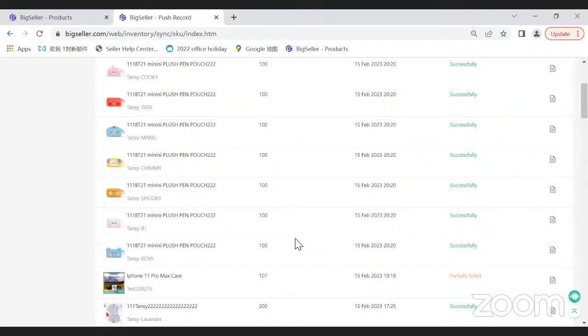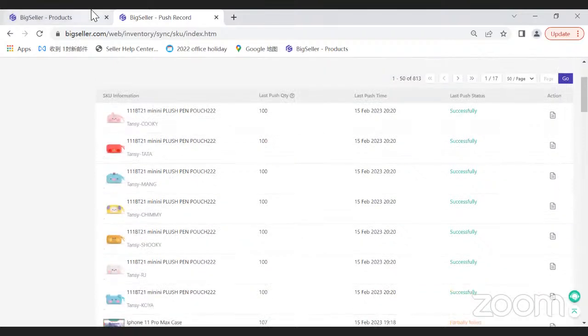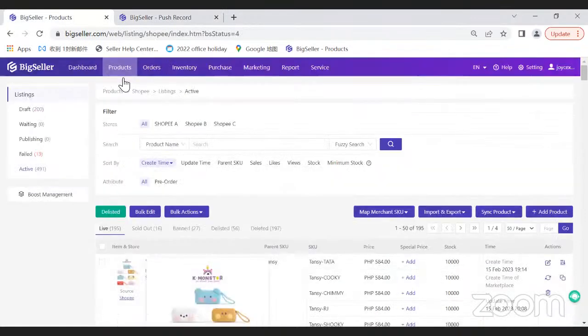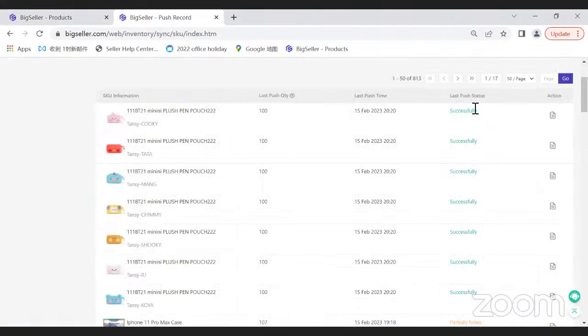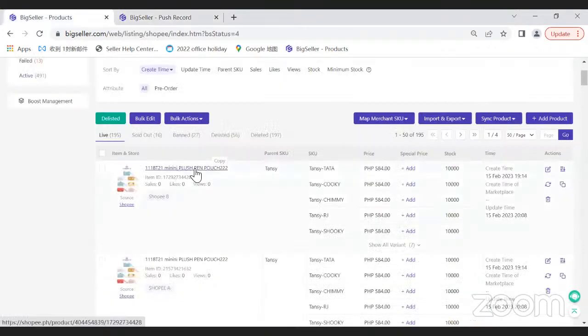So how to check it? You can go for the product listing to check it in here. Products active. Go for the product listing here. If the push status are all successful, it means you have successfully pushed the stock in Big Seller to your online shop. Then you can go for the product here. You can click into one product link to check.